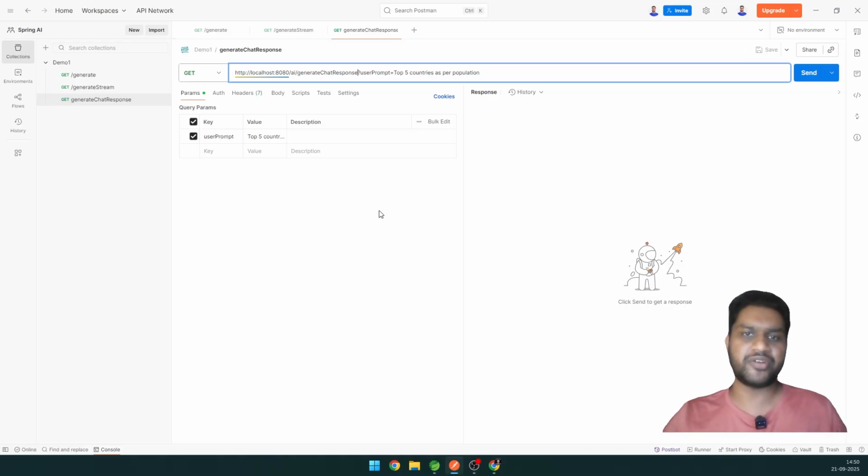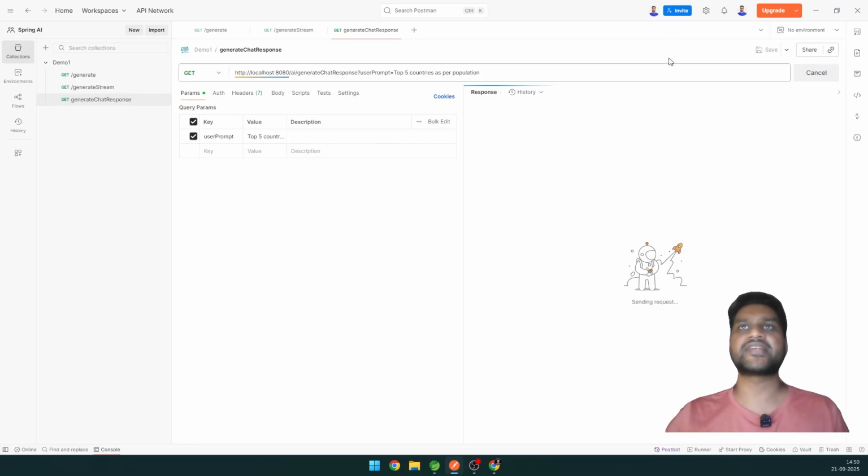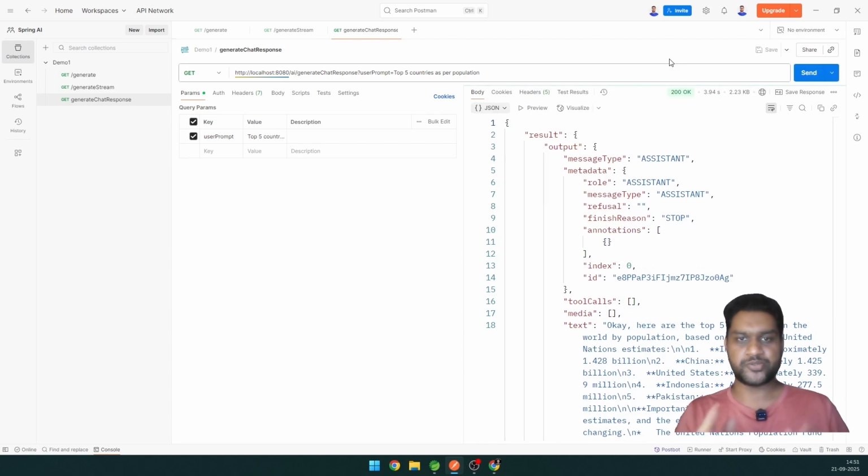I'm just showing you different ways of the output. Now it is up to you which one you like and which one you want to use. So now let's click on send and let's wait. Now this chat response is also in two options. One is it will show you the data directly after taking some time. The other option is flux chat response.